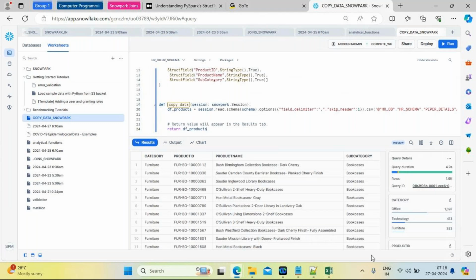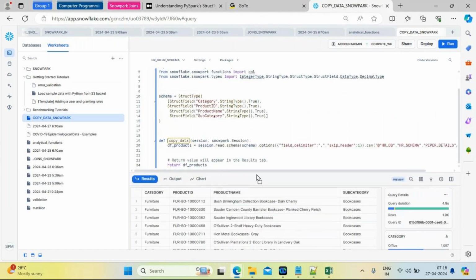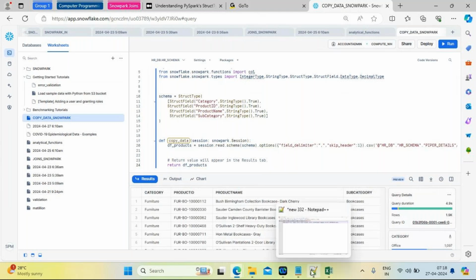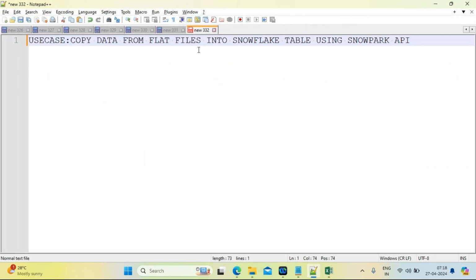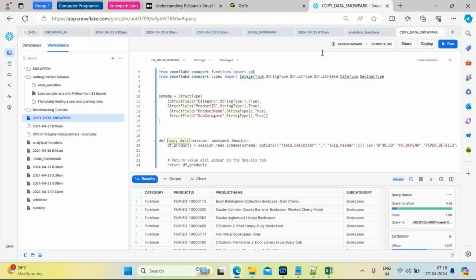Now we are able to read the data. Now I'm going to do a few things. I want to copy the data into the table. That's our use case: we have to copy data from flat files into a Snowflake table. Now how to copy into a table? There's a simple method for it.